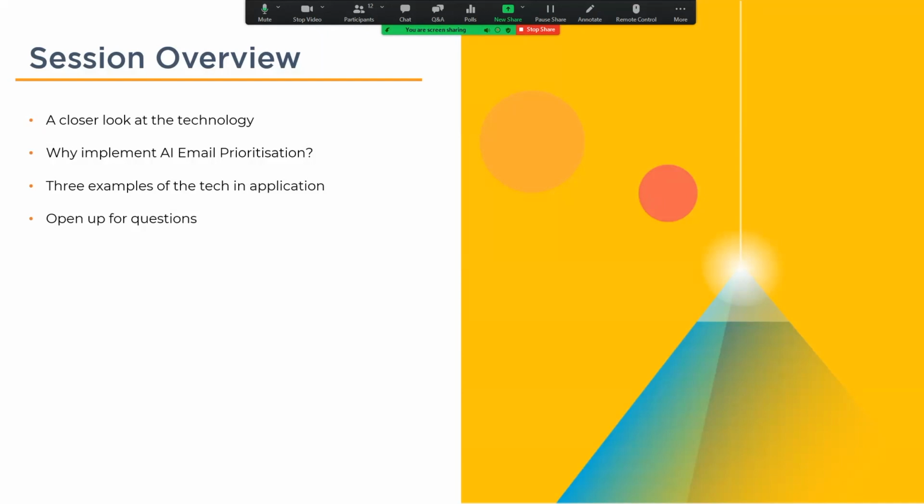Also, why implement AI email prioritization? What are the business benefits? What are some of the problems that we're trying to solve? We've got some examples coming through. They're based on the hypothetical use case of a car rental company. And just to touch on it, if you've got any questions, please just ask them as we go. Don't feel like you have to wait.